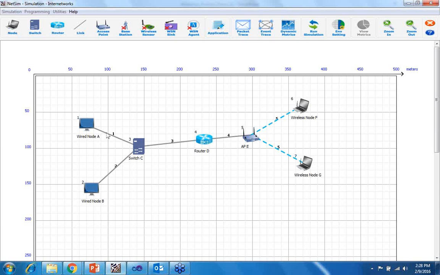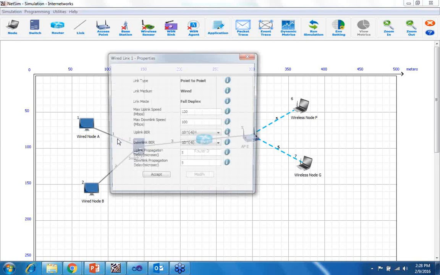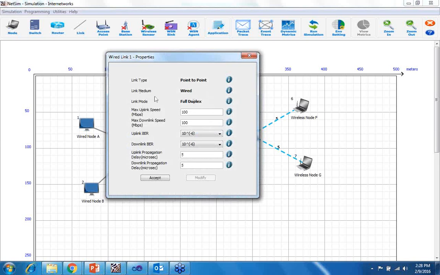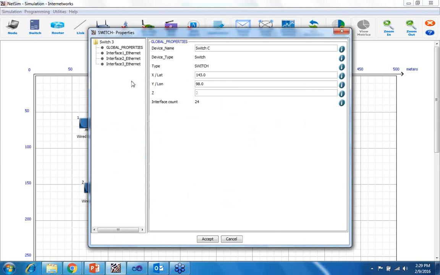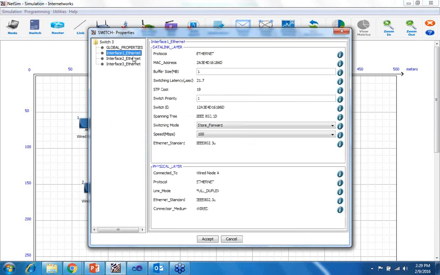So like nodes, you can edit the link also. You click on properties, it will give you link type, link medium, link mode, and maximum uplink and downlink speed, uplink and downlink BER. You can implement some errors, or you can put it to no error. Then properties of switches. These are the default properties, and some changeable property also.